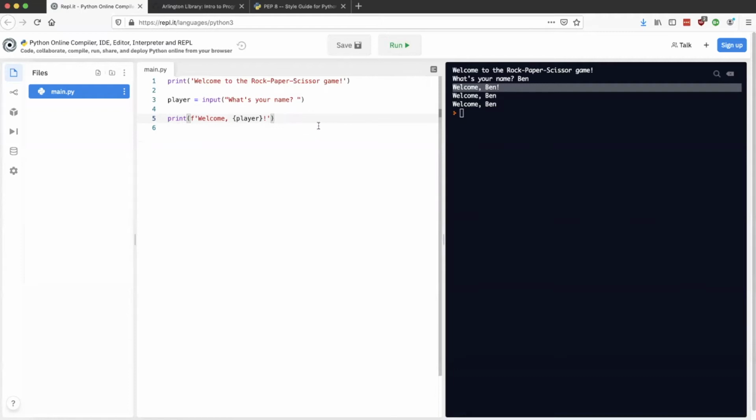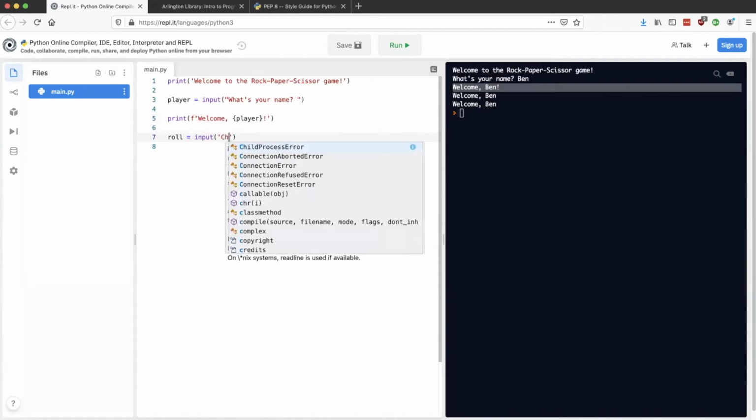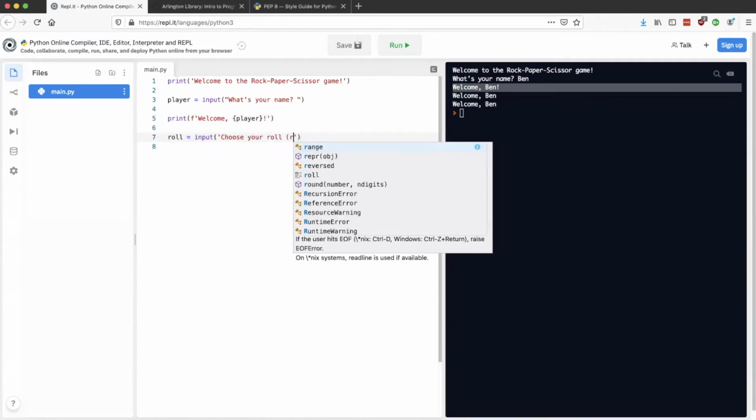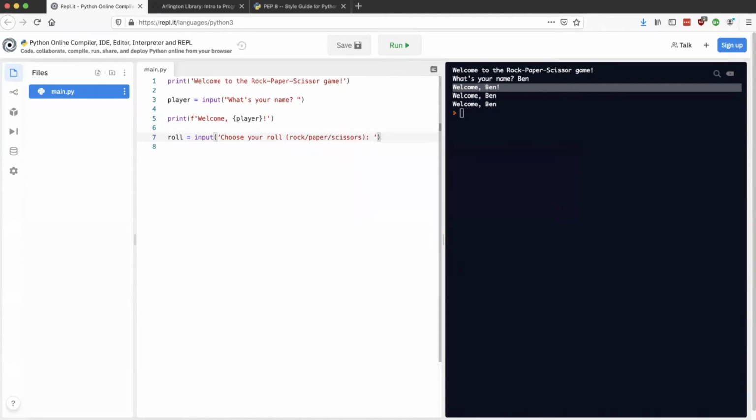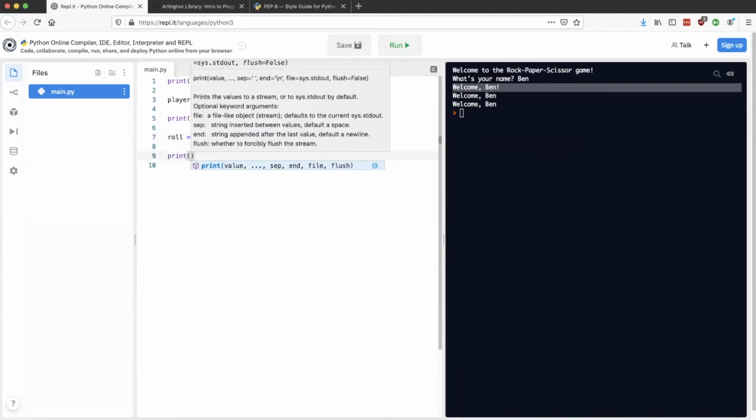All right, so for our next challenge, our next exercise, we're going to modify the script so that it prompts the user for a role. In other words, it prompts the user for either rock, paper, or scissors. So what we can do is put that in a variable called role. We'll say role is input. We'll use the input function again. Choose your role, rock, paper, scissors. And we can print the role that they've chosen.